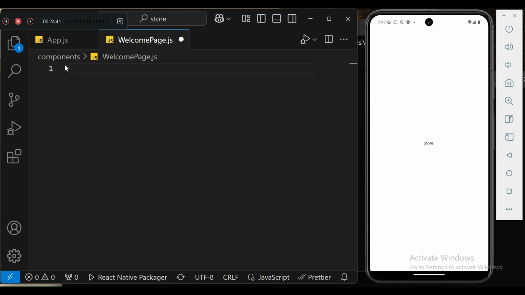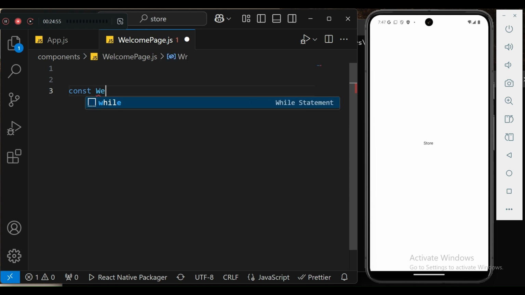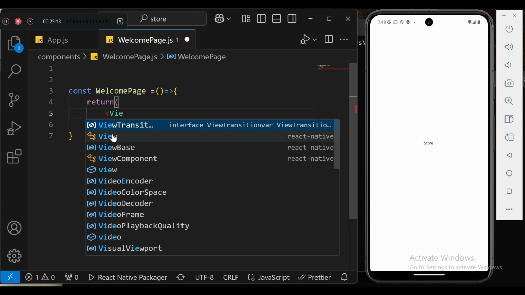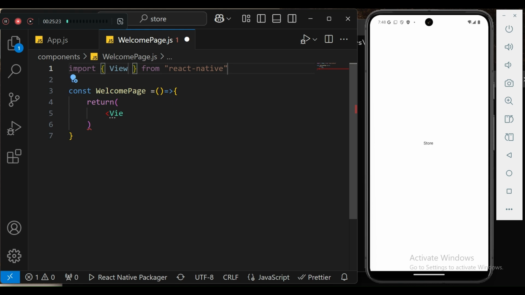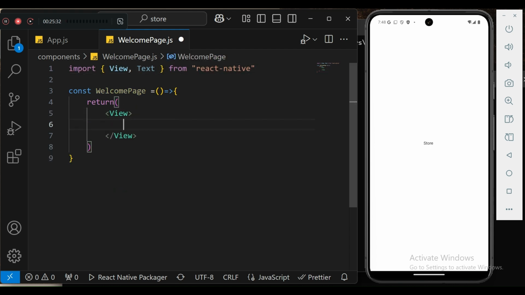For example, I will just come here, right? The component name must match this file name, welcome page. So it's like a JavaScript arrow function, welcome page, and then we need to return what? A view, right? Once you write a view, you will get multiple suggestions, but I prefer to come here and import view from React Native, it will import it automatically, and then text, capital T. Come here, write view again, and then inside the view, write welcome. So you can write multiple views inside your component.